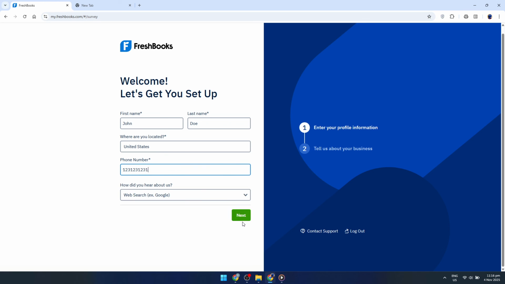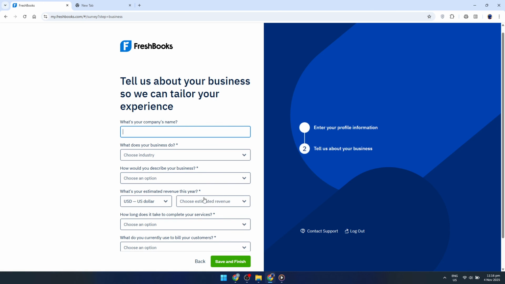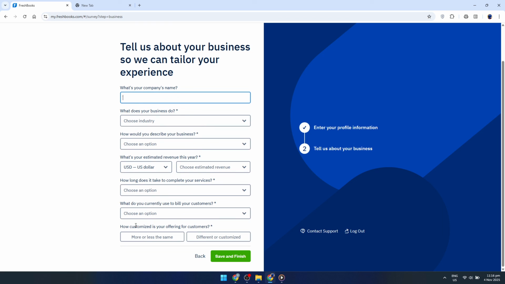If at any point you encounter issues or have questions during the sign-up process, Freshbooks' customer support is there to help. Don't hesitate to reach out to them. Remember, the goal here is to simplify your business finances, making it easier to focus on what's truly important, running your business successfully. Happy accounting with Freshbooks.